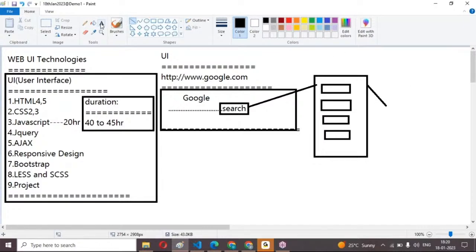Different server programmings can be used to interact with this application. This server programming will connect to a database, MongoDB, Sybase, any database you can use. That database will give us the result. So that is the way of interaction: our UI page interacts with the server page, and the server interacts with the database.